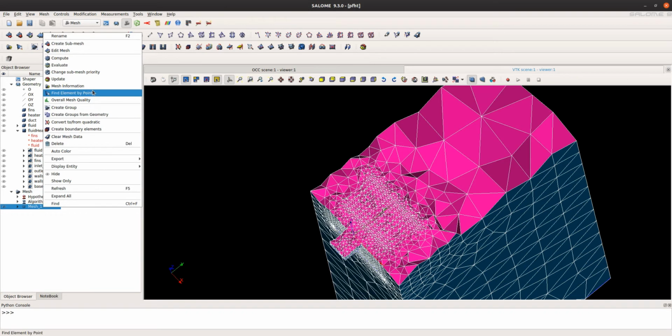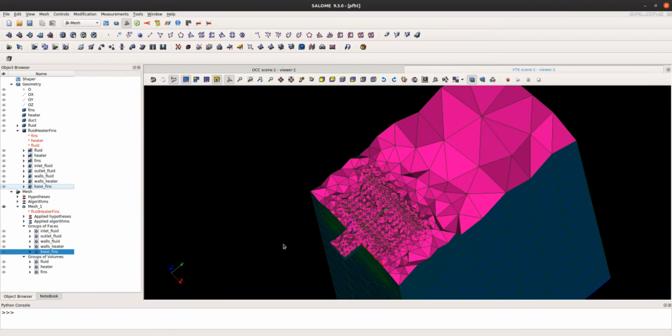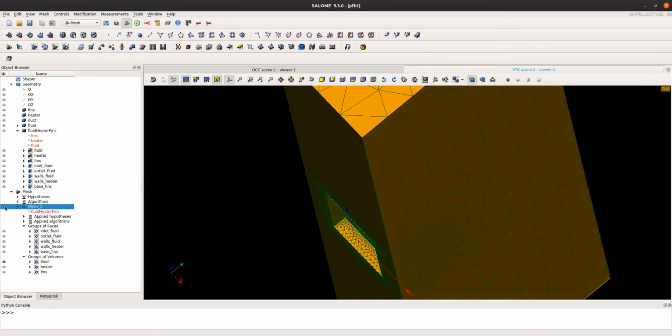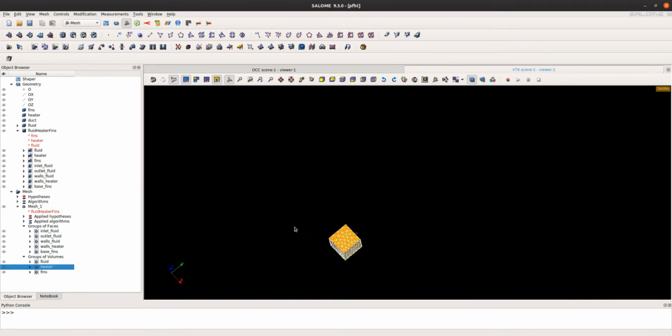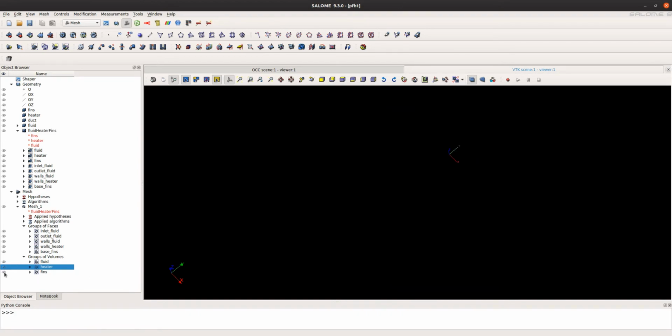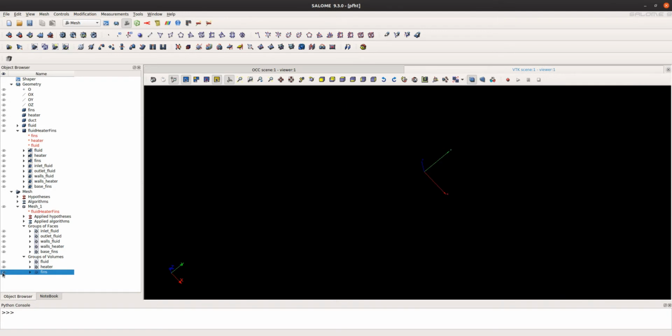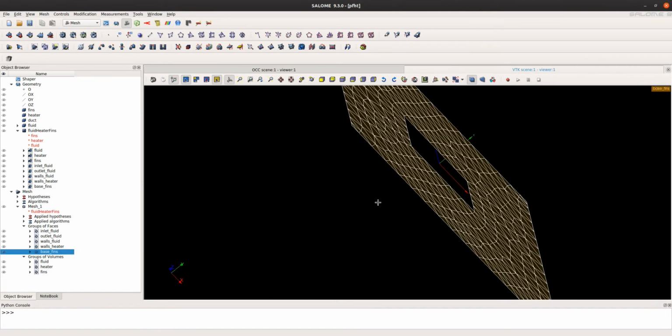So we can go here and select create groups from geometry and select all the region and faces and apply and close. Now we can see individual regions as well. For example, we can see the heater as well as fins, but also, for example, different boundaries.